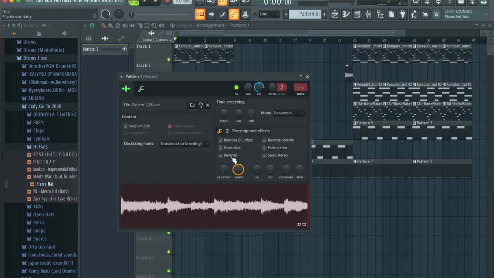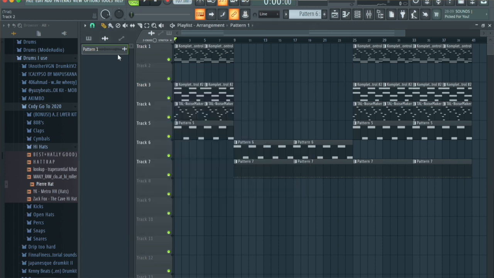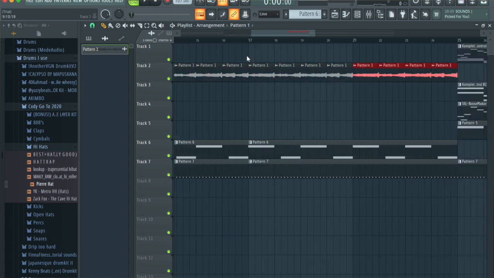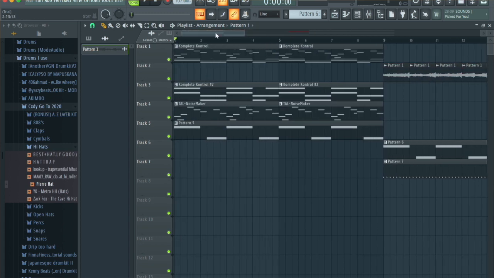I forgot to reverse the melody. We're gonna click reverse, bring this up here again, and do the same thing over again. Get the slice tool by clicking this button, and slice every single section up. Press Shift P, and then bring this to the other side. Let's see what this sounds like.